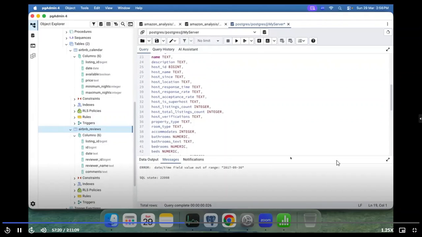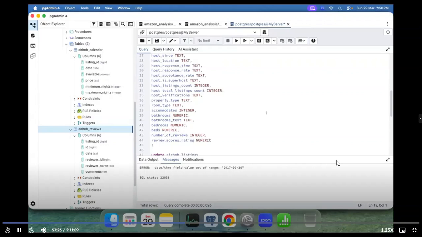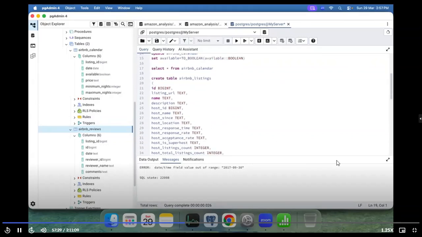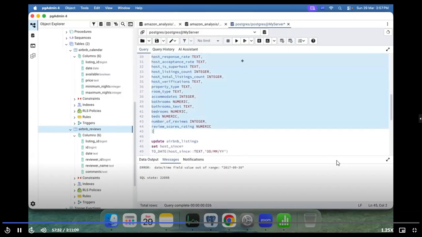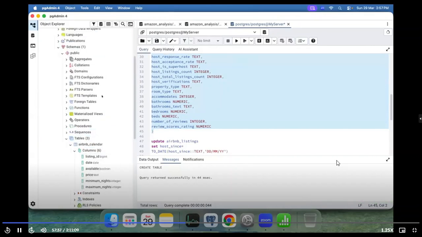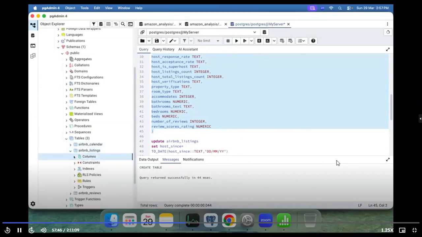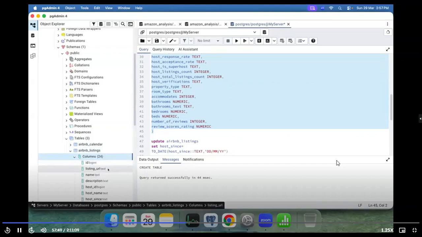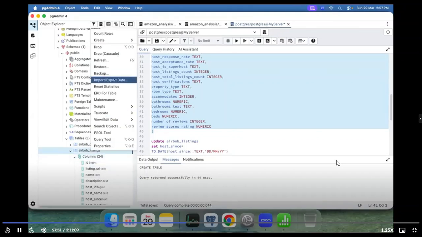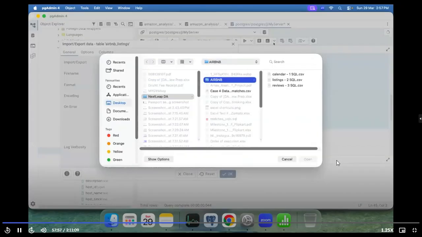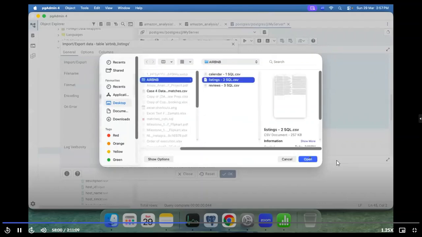So I was not able to copy from the comments. Okay. Run it. Yes, the listings. So now the columns are there. Need to import the table now.